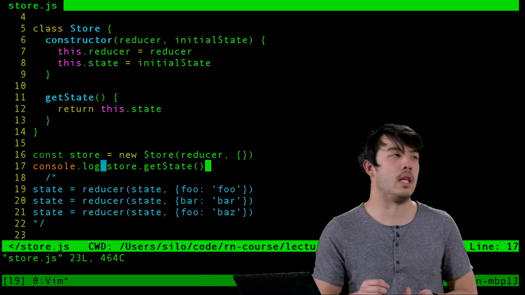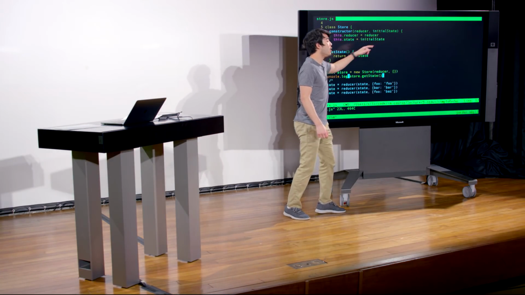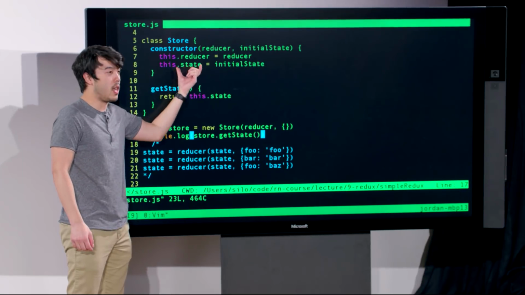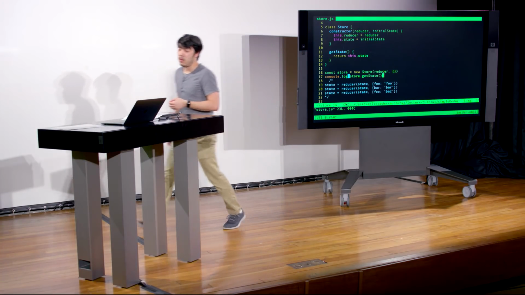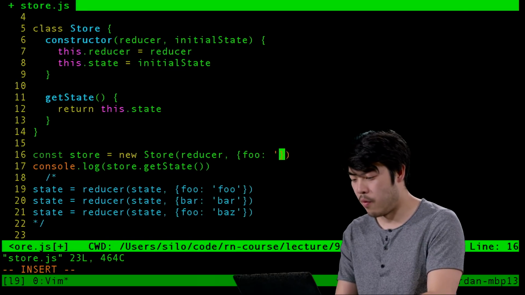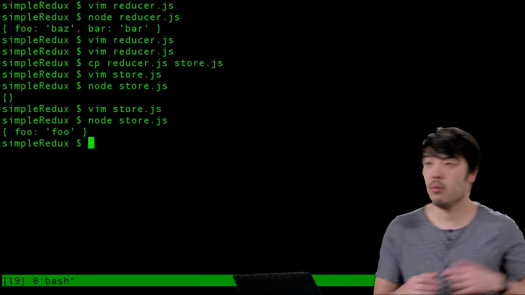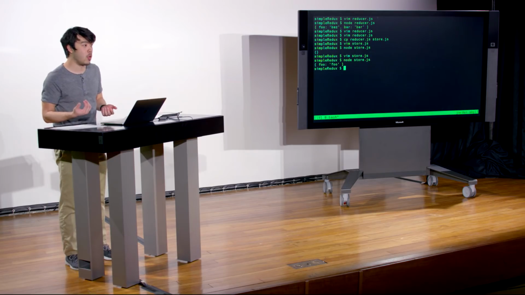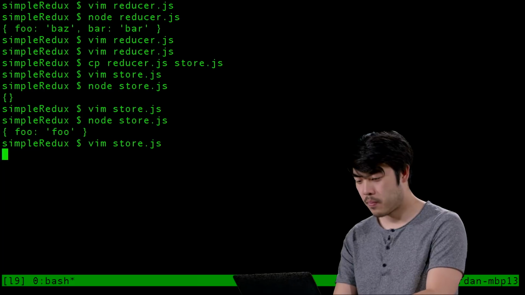All store is currently is a constructor that takes the reducer and initial state, initializes the state to the initial state, and then we have no way of updating the state. So when we call this.state, it just returns an empty object. And if we had instead passed it some arbitrary object like foo, and then ran it, we'll get that same object back. Cool, so not very useful yet. Let's start to add some features to it.